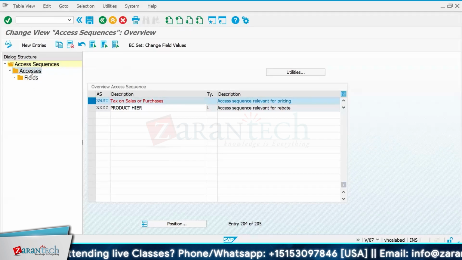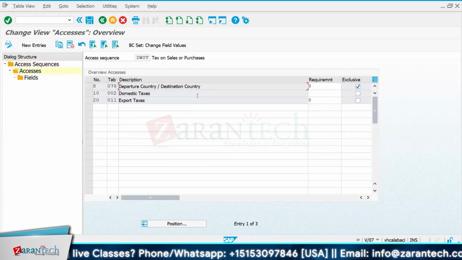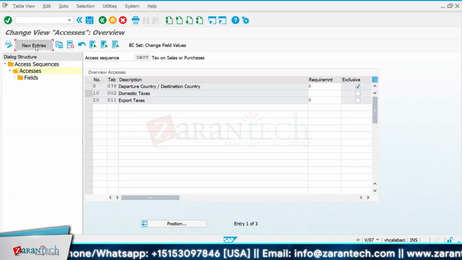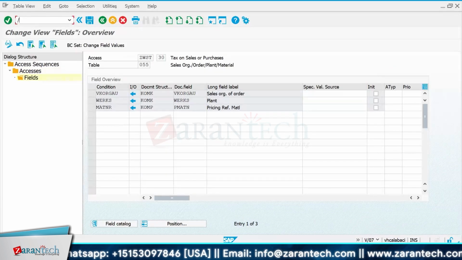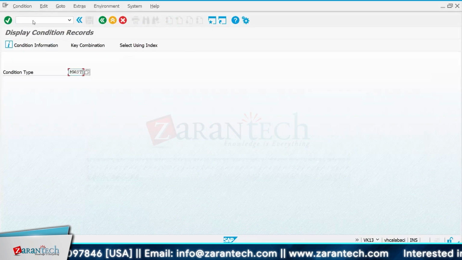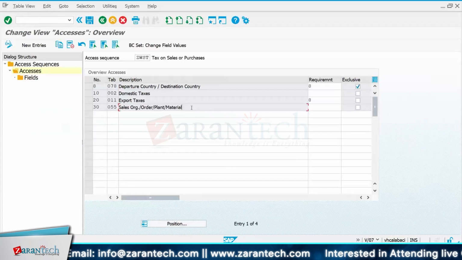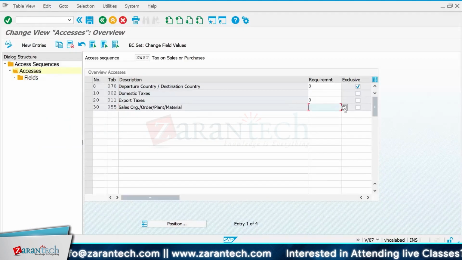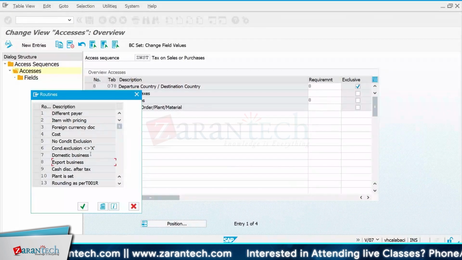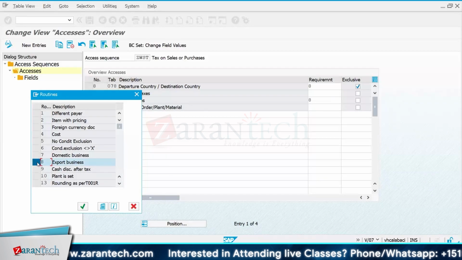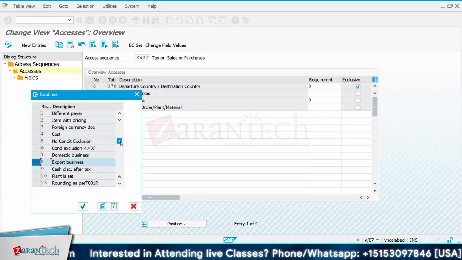I copied the same access sequence steps, right? You see, it is copied. Now I'm creating one more combination, one more access sequence. It is saved, right? Now if I open VK13 and enter MWST, you can see only three combinations. If you search with ZWST, you will see it is there. It is showing, maybe because the requirement is not attached. Export business, domestic business. If you need to create a new routine, we can create it, but that is purely on the technical side, so we are not involved that much.